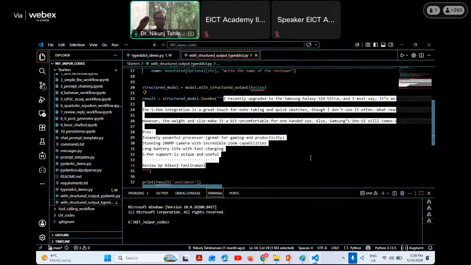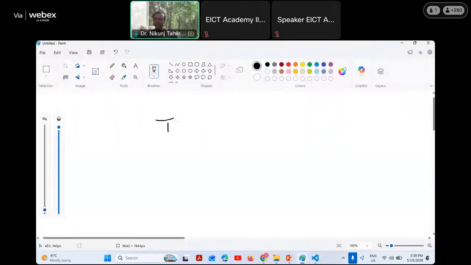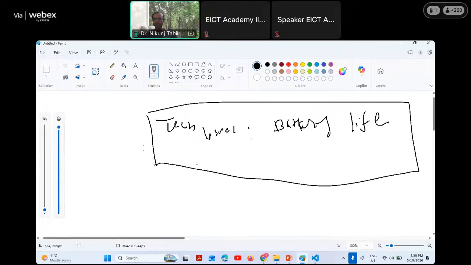And that is called a structured output, where I am having something called the tech issue. And here I will be having, let's say, battery problem. So the problem is battery life. That is the only thing I want. That's it. I don't want that Big Bang review.